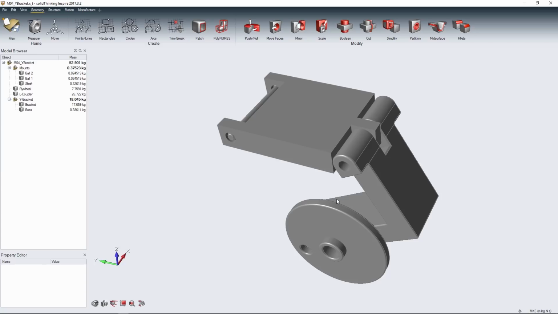This is an assembly, and the idea here is that we have a flywheel. We have a couple brackets that are connected with a pin, and then we have a shaft. And the shaft is going to be our ground, and the flywheel is going to move. So let's set up our connections.